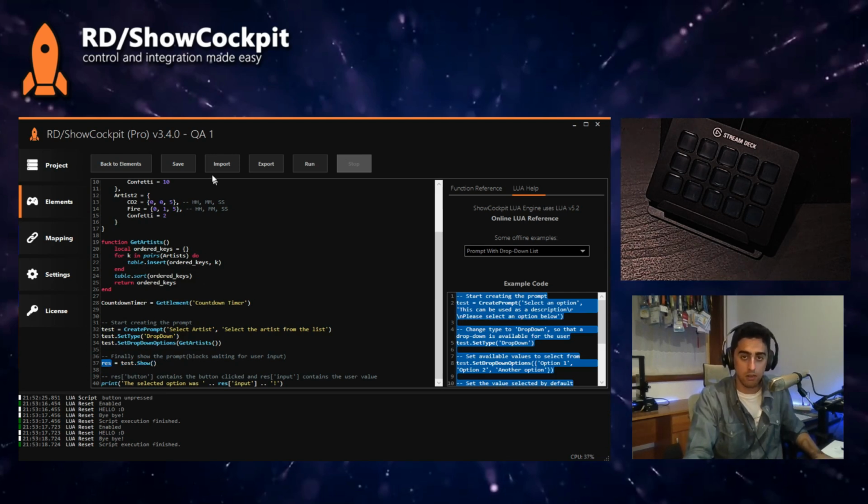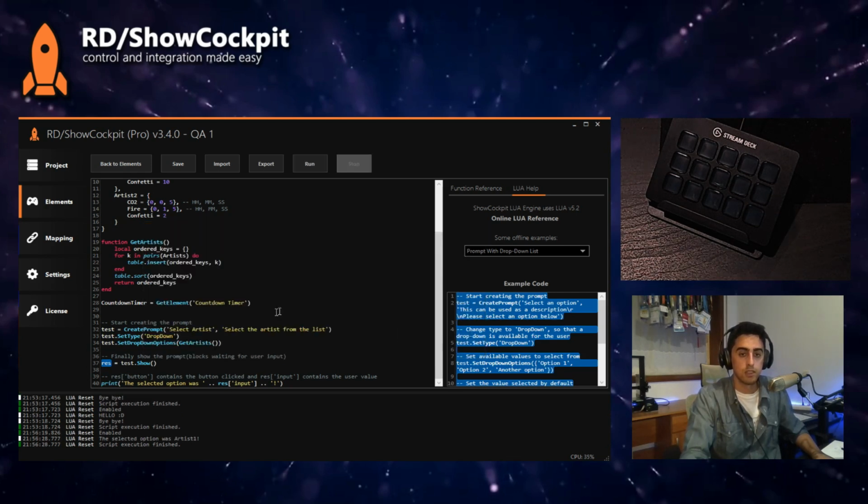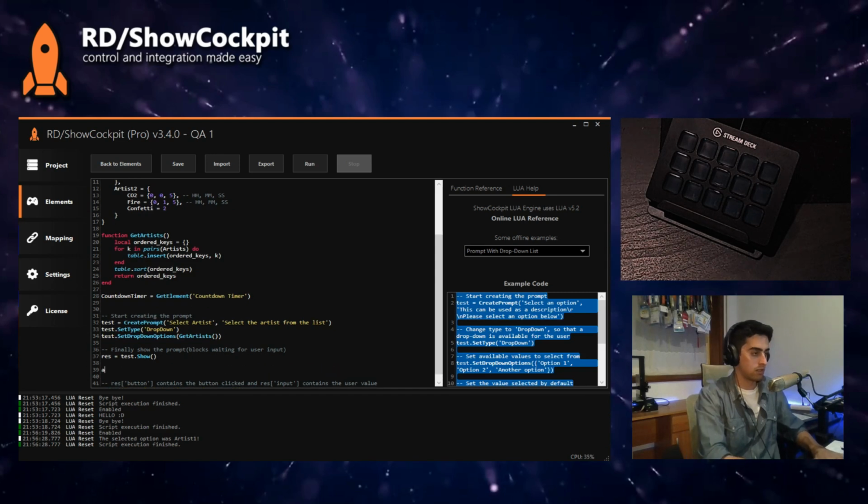So if we run this now, here is our prompt, and here are all our artists on the table. So if we select artist 1 and click OK, the script is printing the selected option was blah blah blah, and the selected option was artist 1 indeed. So this variable here basically has the name of the artist, this one.